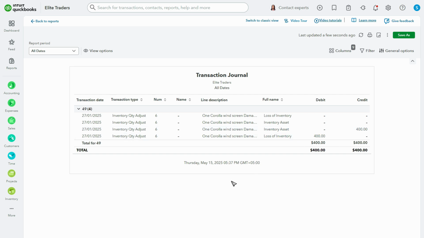expense. So this is how you can deal with loss of inventory in QuickBooks. Just try this by yourself and I'll see you in the next one.